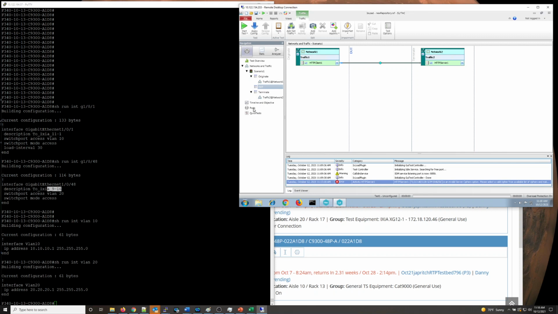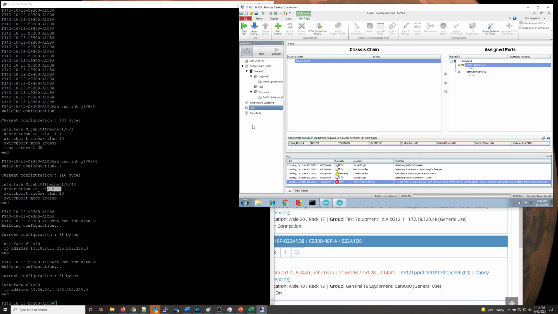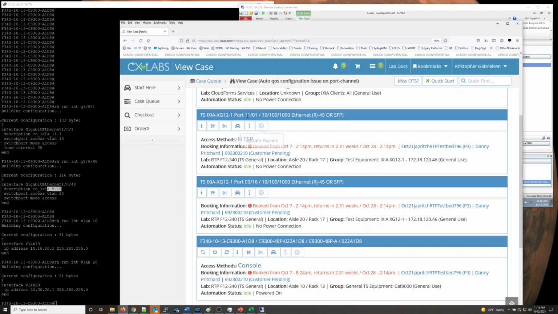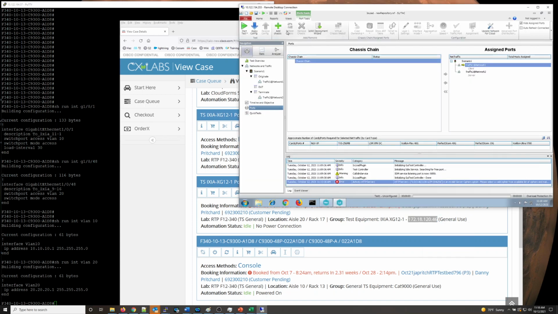I now need to configure what ports the client and server associate with. And so I'm going to hop down to ports over here, and I need to add a chassis. So if I look at my Kalo details here, both ports 11.1 and 9.16 are connected to this chassis IP. So I'm going to copy that out, and I'm going to add chassis up front, paste in the IP, and hit enter. Now it's going to take about 20 to 30 seconds for it to find that chassis and load all of the different modules that are available to it.